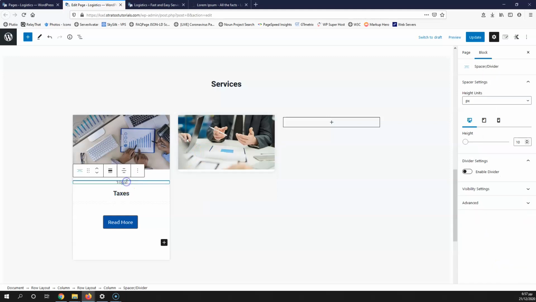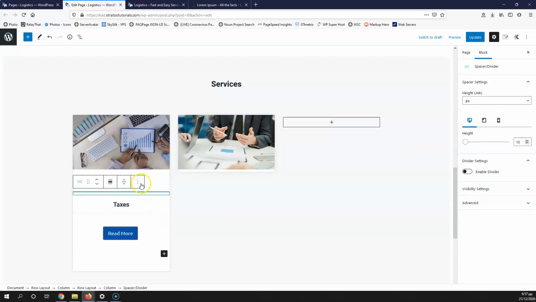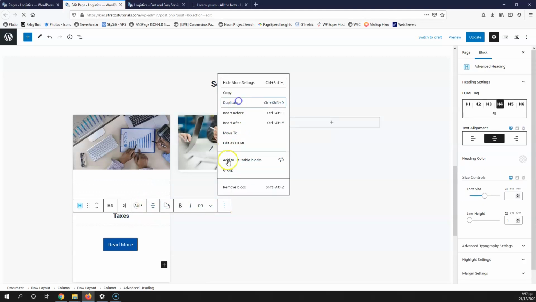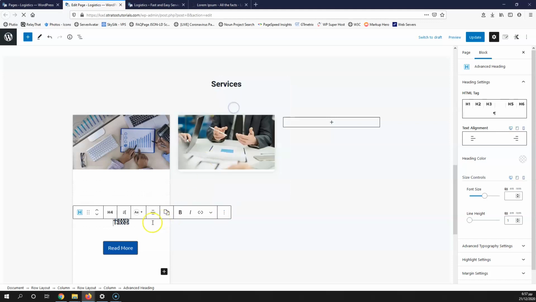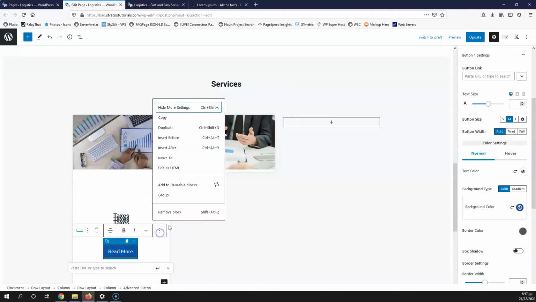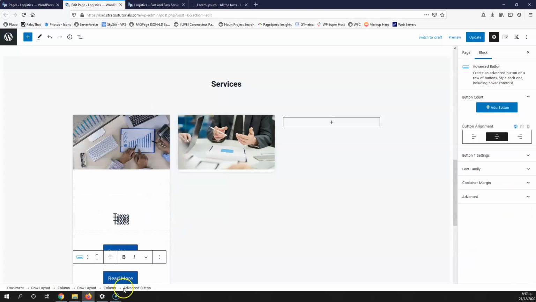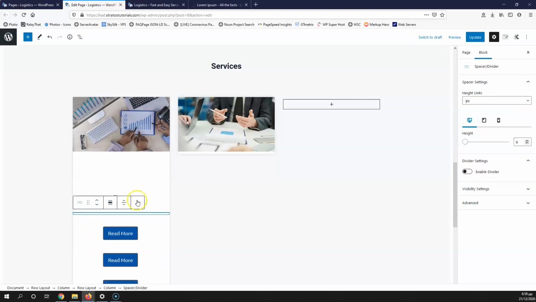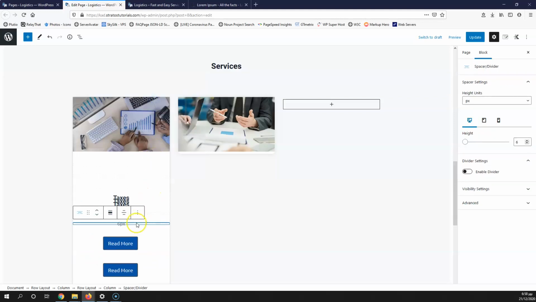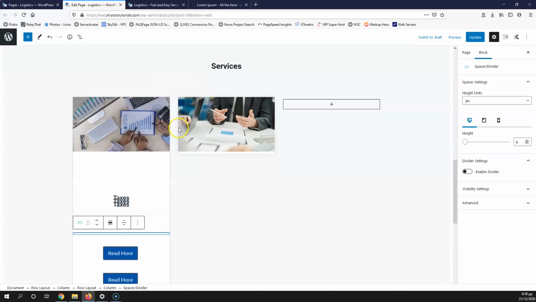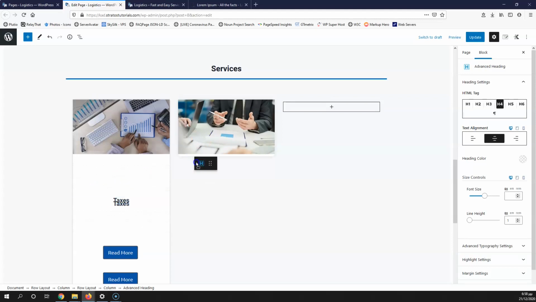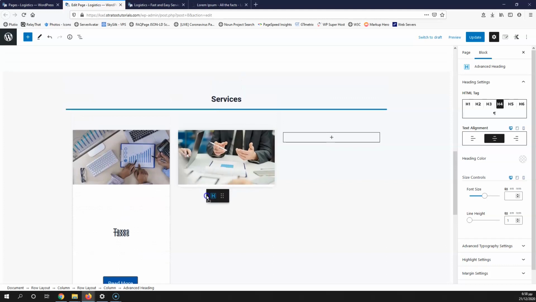Okay. I'm going here and I'm going to duplicate that and duplicate once more, duplicate two times. The same thing for here. Duplicate and duplicate. And the same for here. Duplicate and duplicate. Now I can go for the taxes and I can grab here where we have the 6 dots and I can drag it to here.